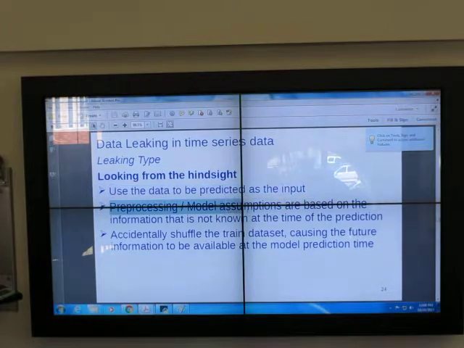Pre-processing model assumptions are based on information that is not known at the time of prediction, like the stock price or Bitcoin price. So if you use information from the future, or your assumption is based on something in the future that is not available at the time of the prediction, you have data leaking. Everyone can say the correct thing after everything happened, right? But you will not know that at the time of the prediction.